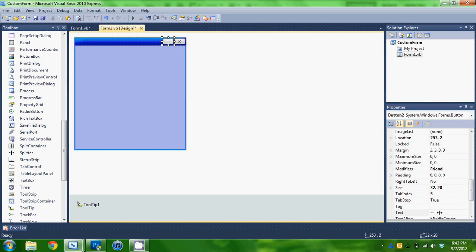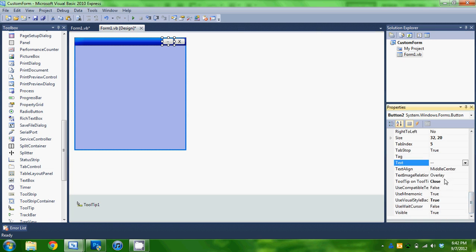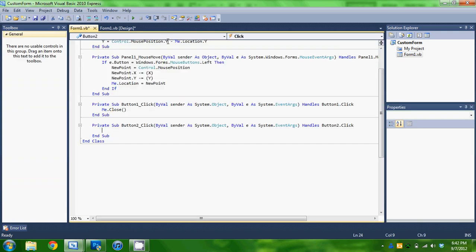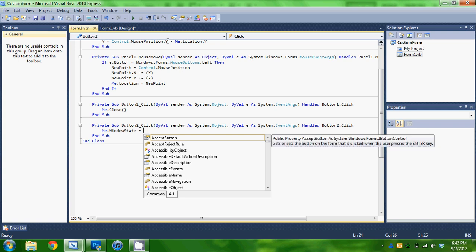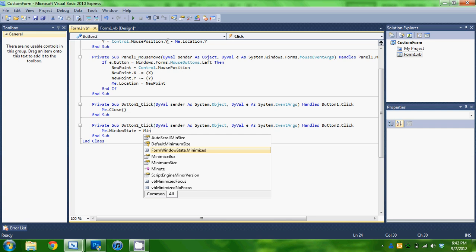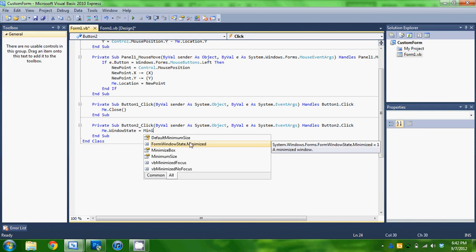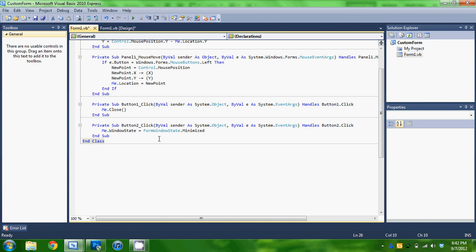Now, tooltip: Minimize. I don't usually like having maximize buttons, so now we're going to do Me.WindowState equals. You don't have to type it all out. You can just type minimize and it'll pull up FormWindowState.Minimized. Then that's all you've got to do. That's done.